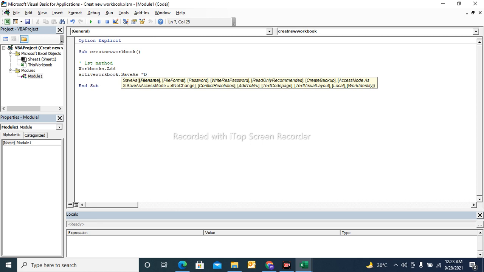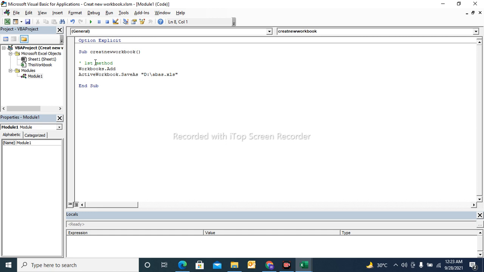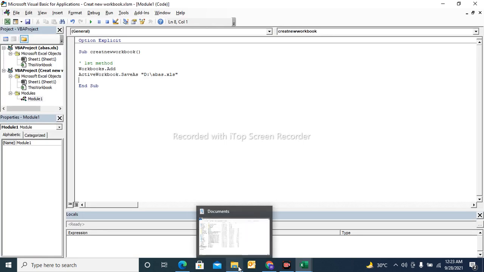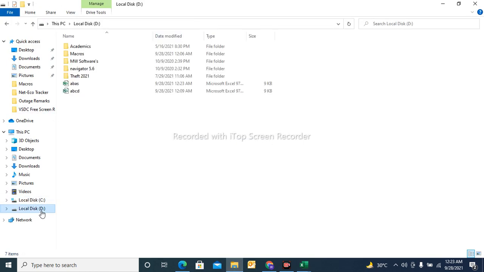I am selecting D drive, then colon, backslash, and just mention the workbook name. Let's say Abbas.xls. Okay, now I am going to run this code. Now come to the D drive. It's my D drive. Here is the workbook Abbas.